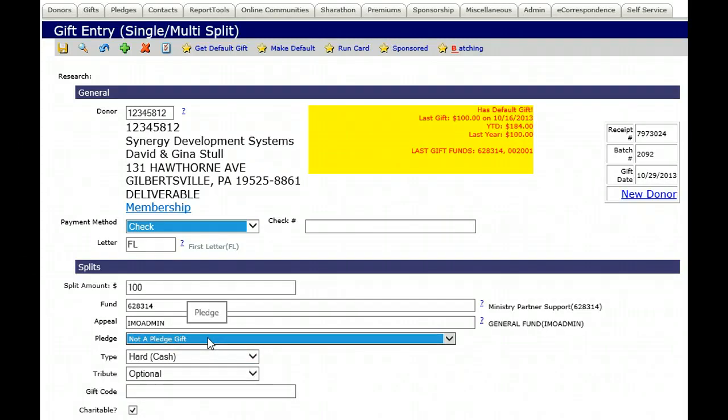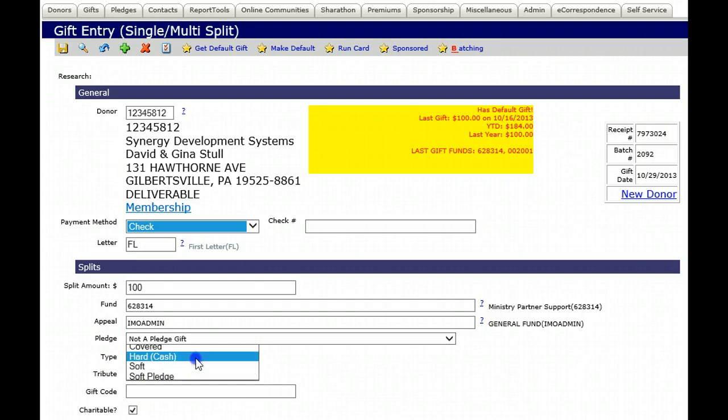In the type field, you'll find 4 options. Almost all of your gifts will be hard. That is, they are cash, checks, credit cards, etc. Here are the definitions for the others. Soft is really kind of a fake gift. It can get used for several things, but here are 2 examples.